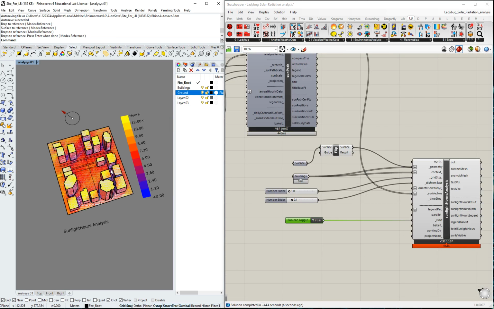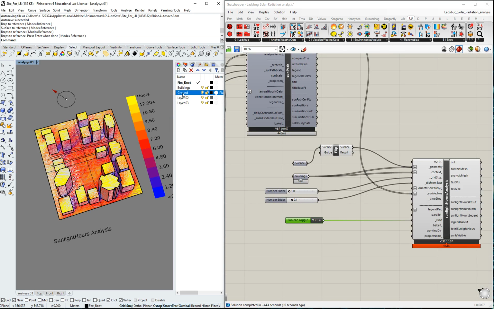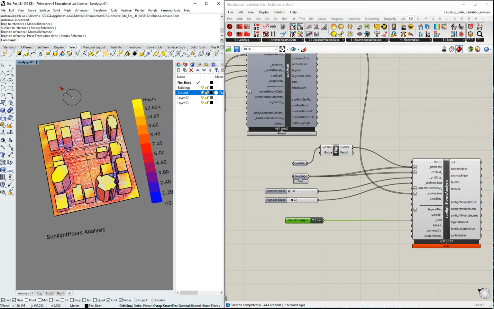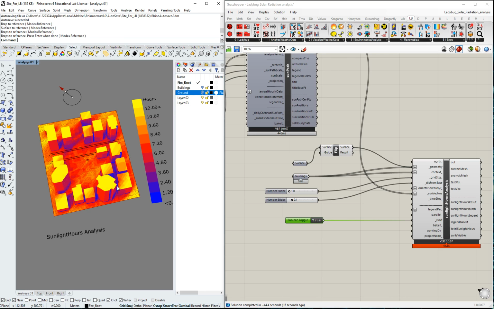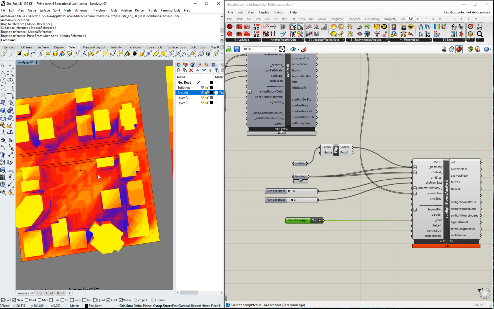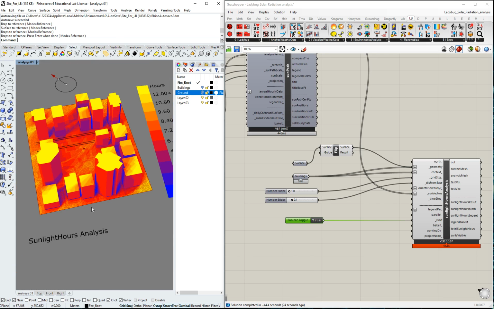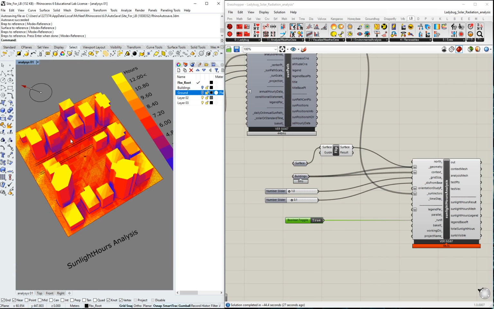And that's it. So you can have here now the number of hours for the whole day, for several hours. So we turn off this because this is much easier to visualize, okay? So now you can see here the results of the solar analysis. So this sunlight hours, so it's the number of hours.